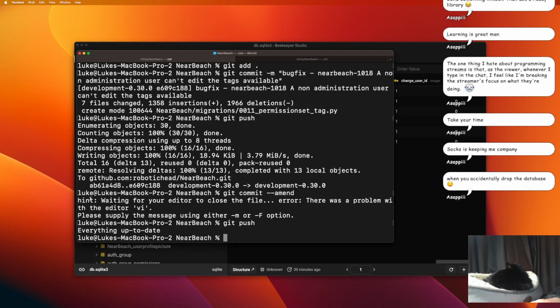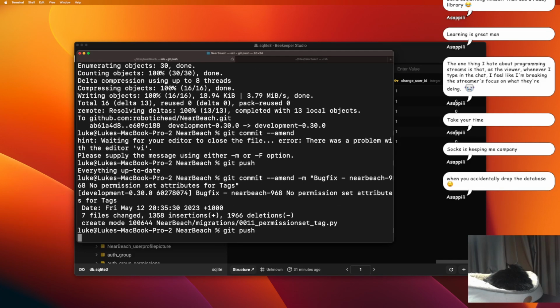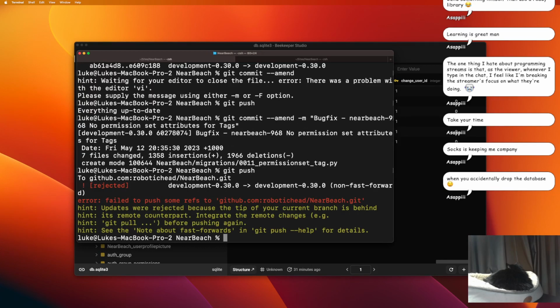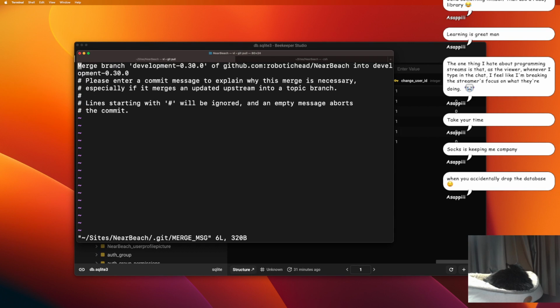Please supply the message. Waiting for the error. There's a problem with the editor VI. Amend. Bug fix, and then paste it in, and then git push. Rejected, failed to push some refs. Updates were rejected because the tip of your current branch is behind it. Git pull. What the?